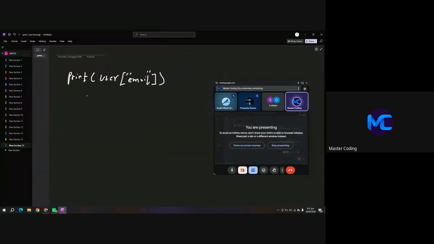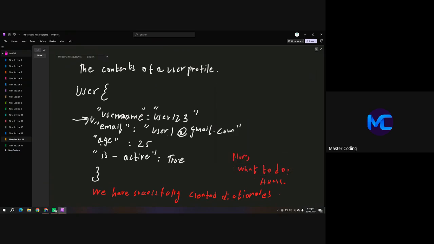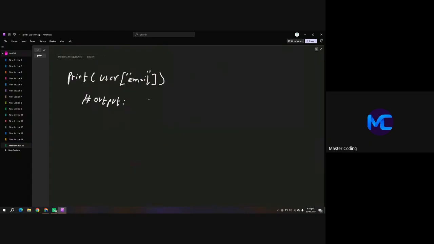So what would happen? It would output its email. And what is the email of that user? user1 at the rate gmail.com, right? So it would output user1 gmail.com. So let's try this.